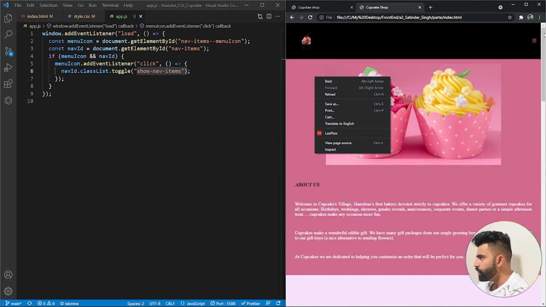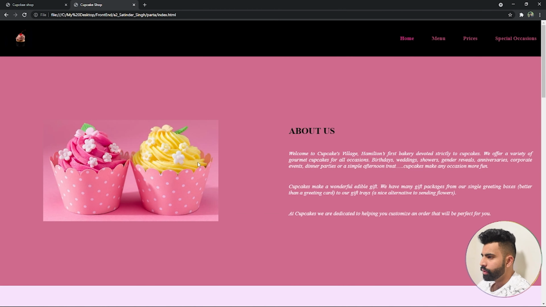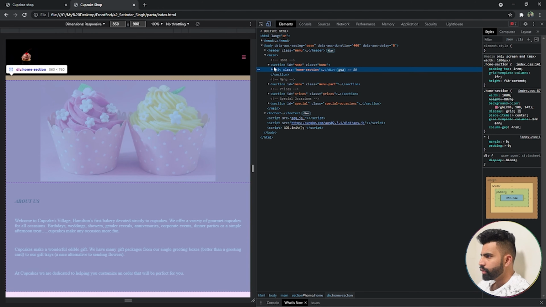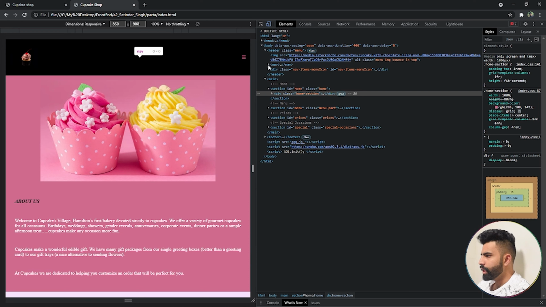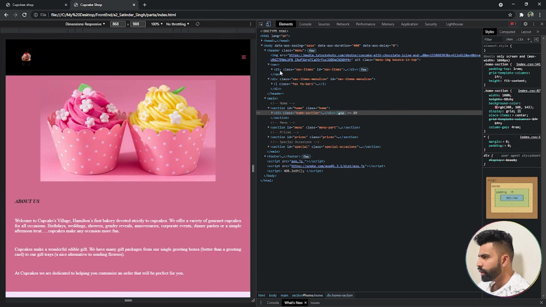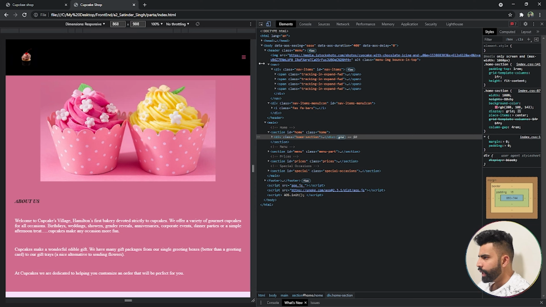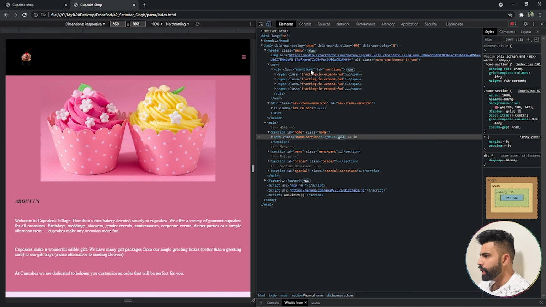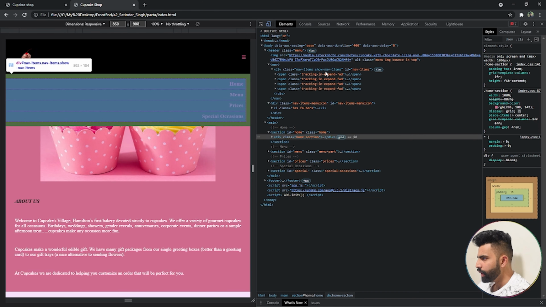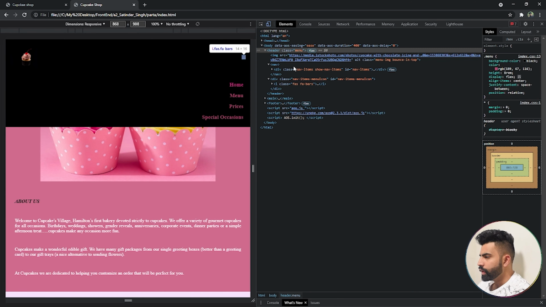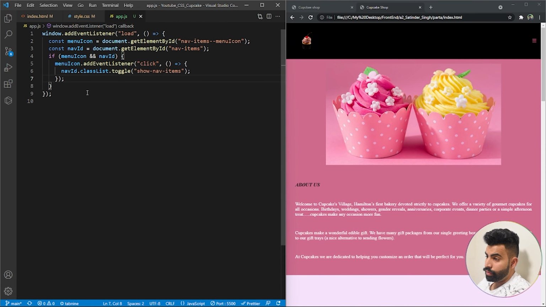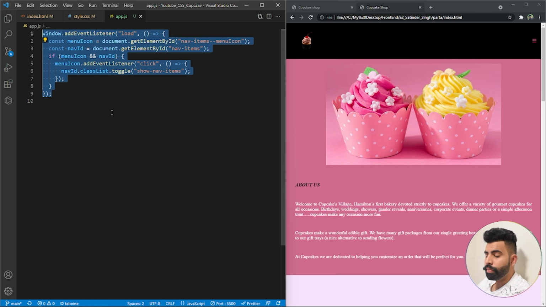I can explain it with the help of inspect tools. So right click on the web page and click inspect. This is all our HTML code, or you can say our source code. If I click here, you can see on the nav items a new class is added, which is show nav items. When I click back again, it removes the class. When I click here, it adds show nav items. This is all going on with the help of JavaScript only. So JavaScript is the main important part.